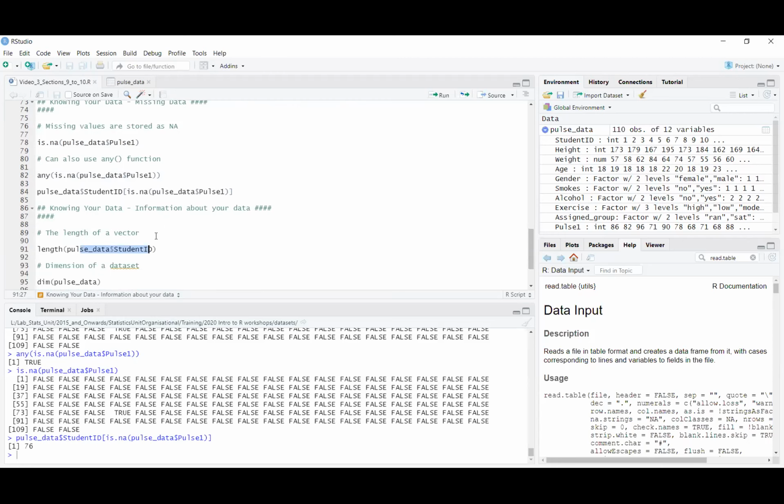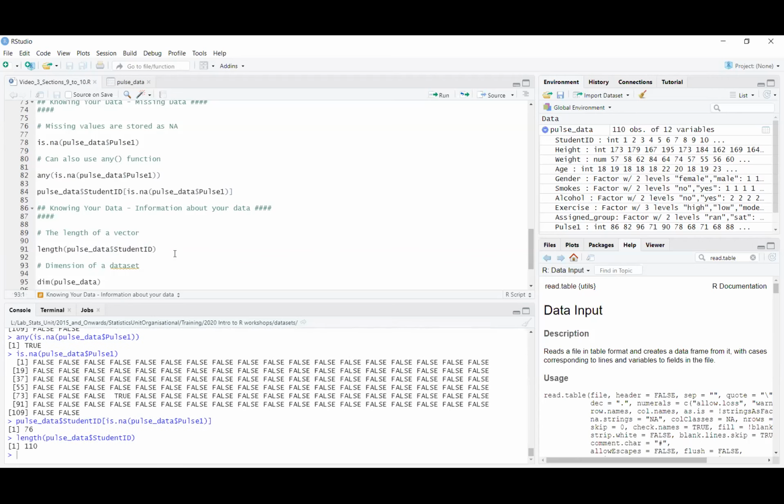With our data set, because all the variables are the same length, we could use any vector. This is just the example I'm using. So length will tell me how long that vector is, and by extension, how many rows we have in our data set.